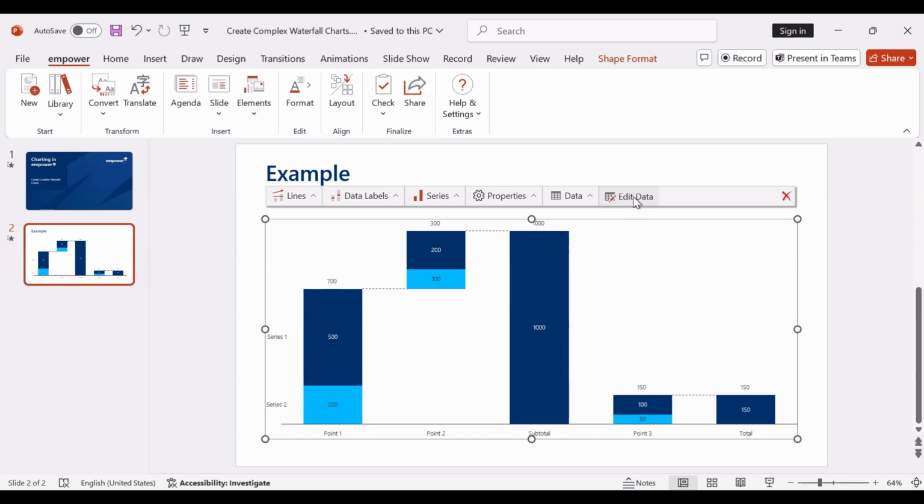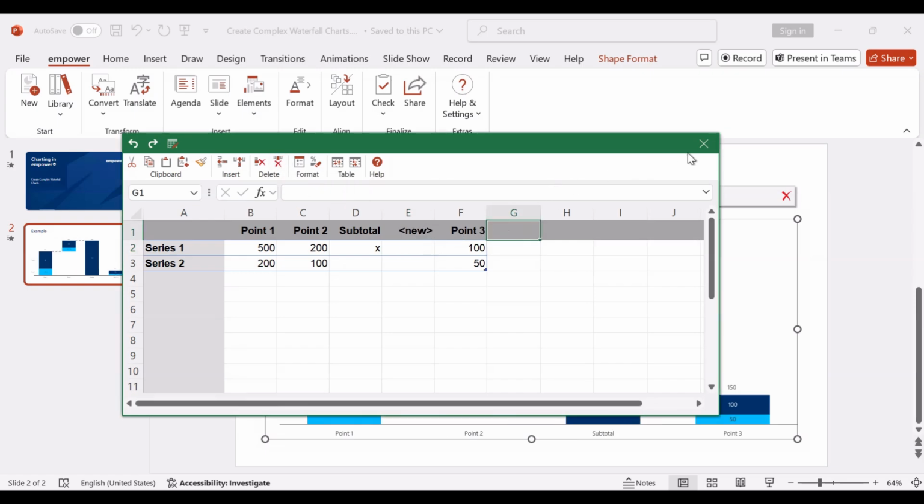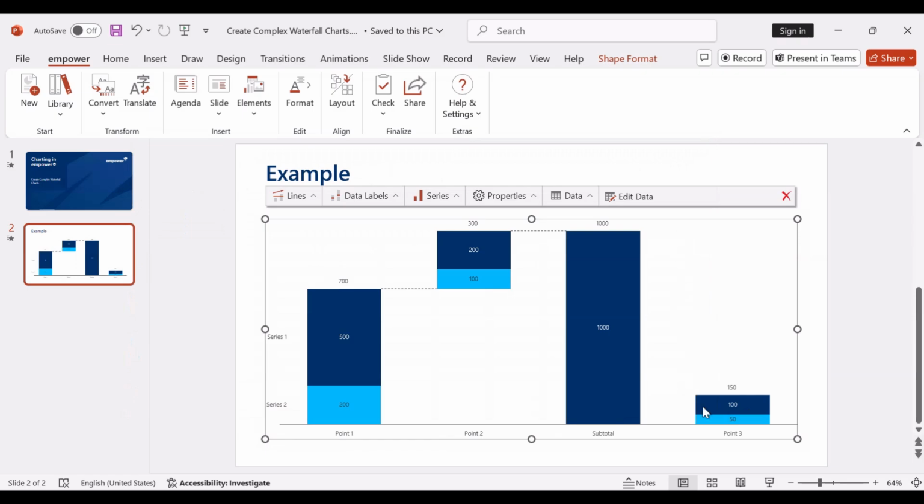With this keyword, it is also possible to add a single column to my waterfall chart, and I achieve this if only one column follows after the column with the keyword new. So if I would delete this column right here, I simply have a column next to my waterfall, which is also desired in some cases.